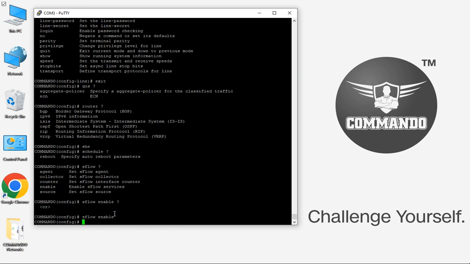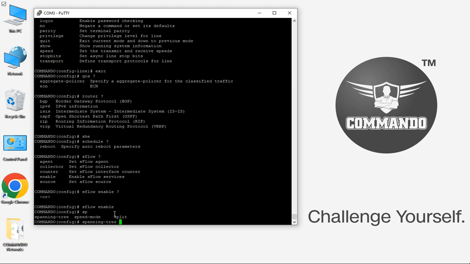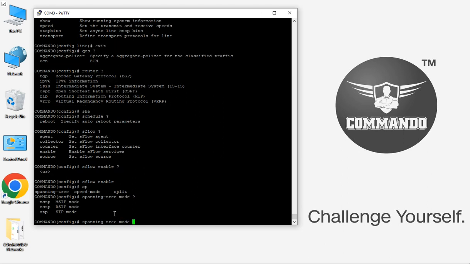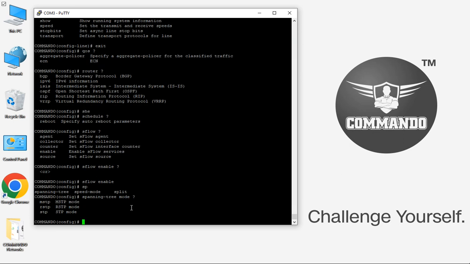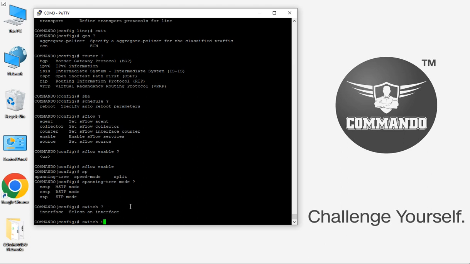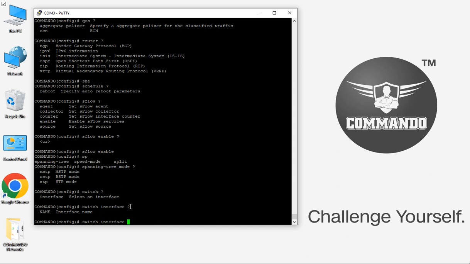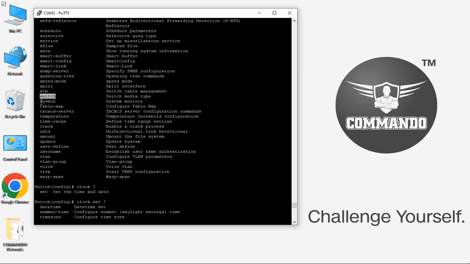So you can have all the flavors of spanning tree, like spanning tree mode. You can set any of the modes like MSTP, RSTP or STP as per your choice. You can have the speed mode, split, STM profile, then switch media type. You can have switch, interface, and interface name. Sysmon, you can have table map, TechCache server.